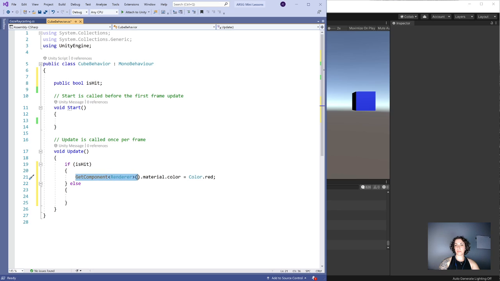Now, if you're unfamiliar with this syntax, basically this script is on the cube game object. When you say get component and then you tell it a type of component, that gets that component on yourself, on the game object that this script is on. You can get components on other game objects, but that requires a little bit more text. So this is getting its own renderer, and it's changing its own color to red. So when we're hit, we turn red. When we're no longer hit, we turn back to blue. And these are predefined variables. If you want to make your own colors, you could look that up.